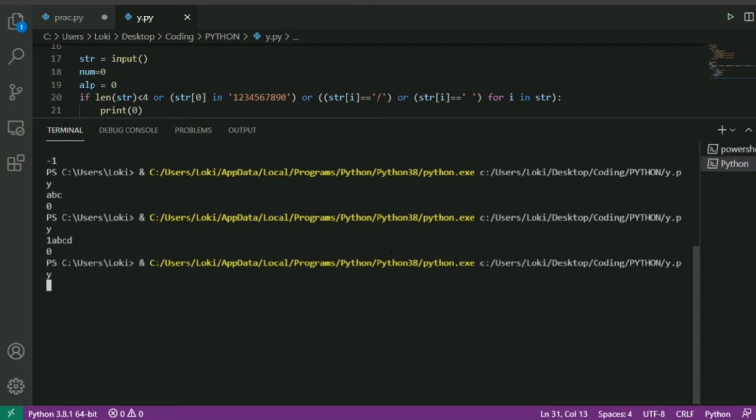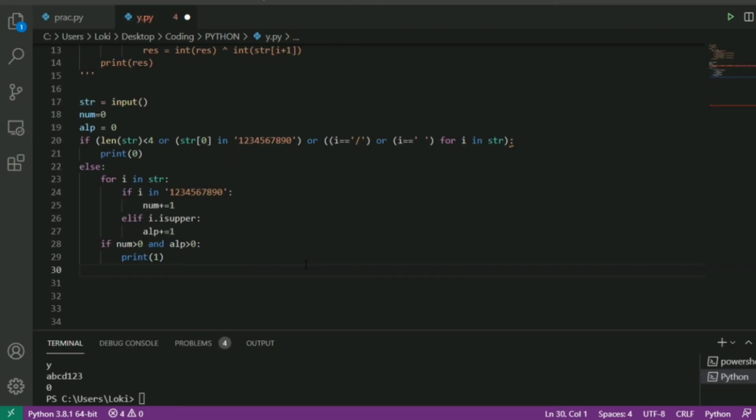I will give one valid password, that is capital A B C 1 2 D. Now it should print 1, but it's printing 0 here. Let me verify that. Okay guys, in this code it's showing 0 for the actual password, but I have sorted out the reason for that. I can't include this for loop inside this if condition, so let me remove this for loop and include this inside the for loop which is running here, that is for i in str.